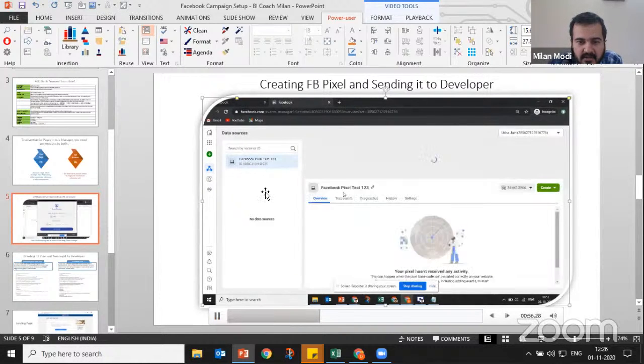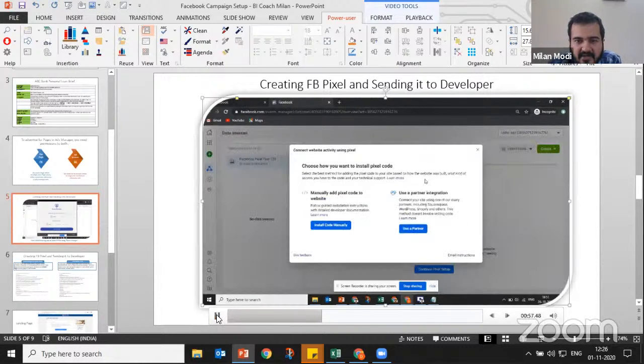Once we do it, an immediate window pops up which is choose how do you want to install the pixel code. So there are two ways. One is a manual way in which we add the pixel to the website on our own and we send it to the developer, or the other one is with the partner integration, which is a slightly complex process. So we will be using this one, which is manually add the pixel code on the website.